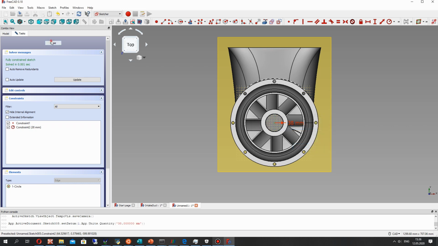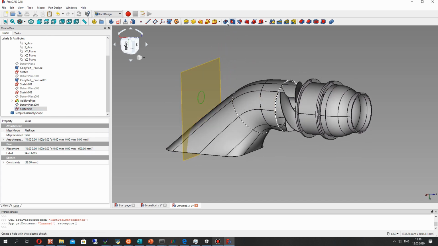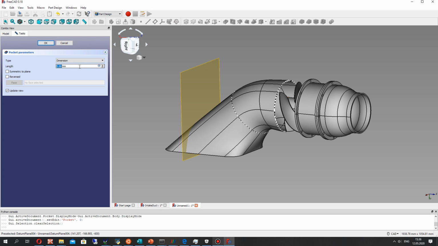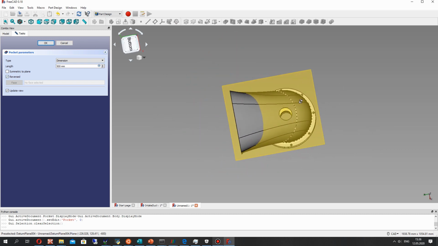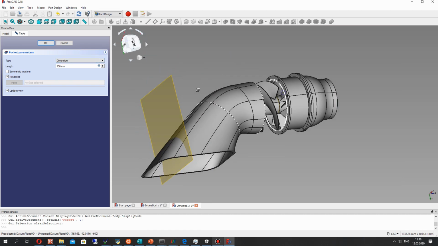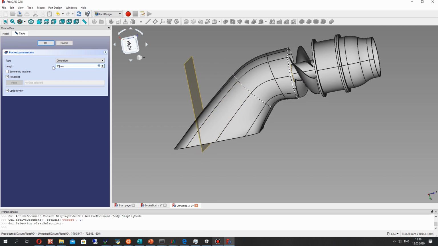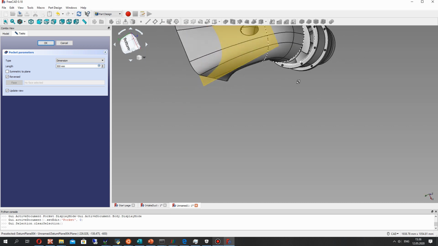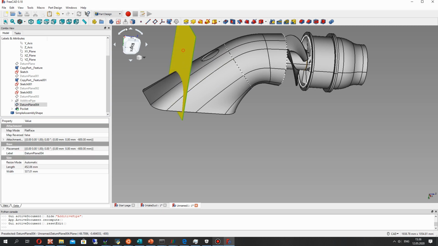Let's change the value of the diameter of the hole and make the pocket operation. It will make the hole 500 millimeters. And as you can see, we have the hole on the wall. Let's make it somewhat smaller, because we can make the hole on the impeller in this case.